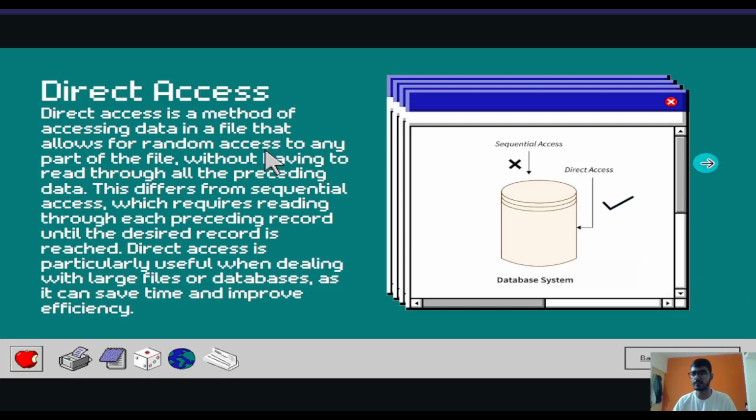Example for direct access. One example of direct access is a database management system where records can be accessed by their unique key values. Another example is a file allocation table which keeps track of the allocation of each file on the disk and allows for quick access of any file on the disk. The benefits of direct access are clear: faster access time, improved performance, and greater flexibility in managing data.